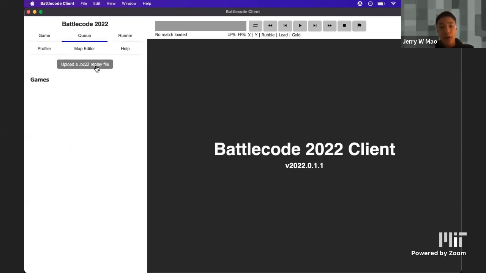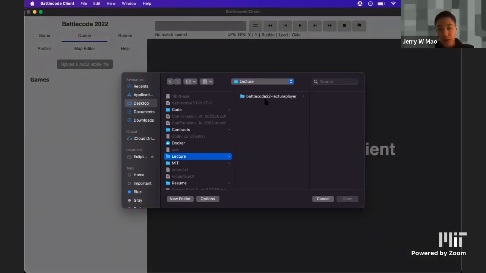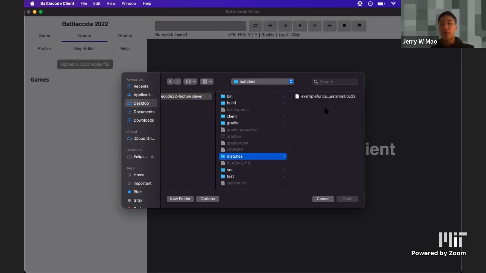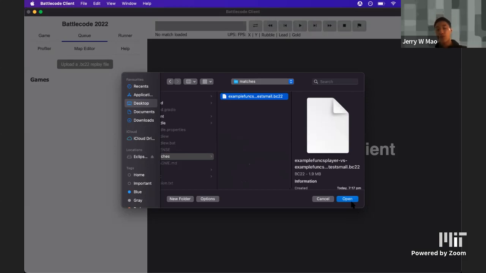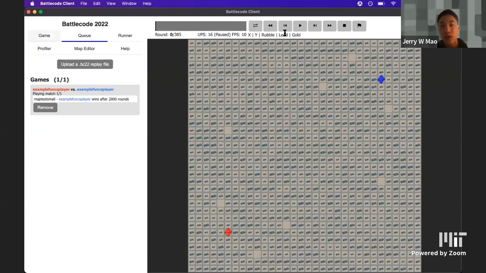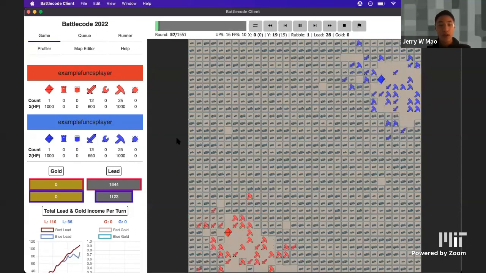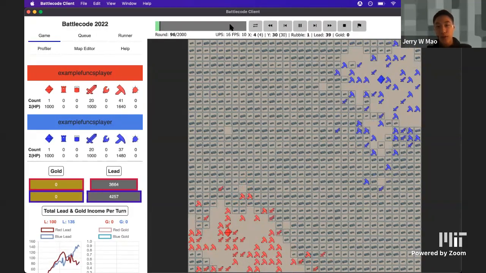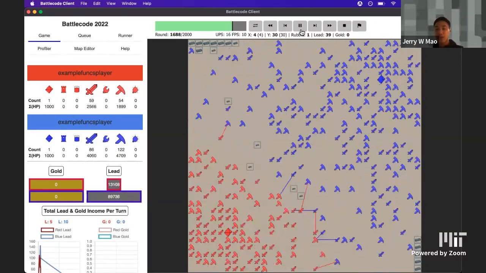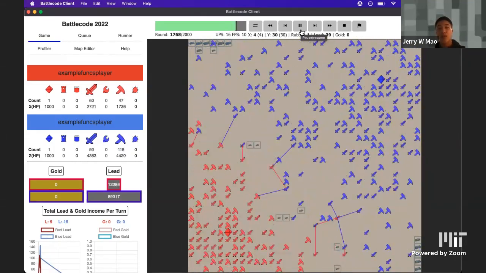Since we've already run a game, I'm just going to show you how to upload a match. We're going to go to desktop, then the lecture. After we ran a game, we have the matches folder show up, and inside it there is a BC22 replay file. If we open that, we can see this game in action. The robots are moving around on the screen, and there are 2,000 rounds of robots moving around randomly, which is what example Flux Player does. But this is how you can get yourself set up with the client.